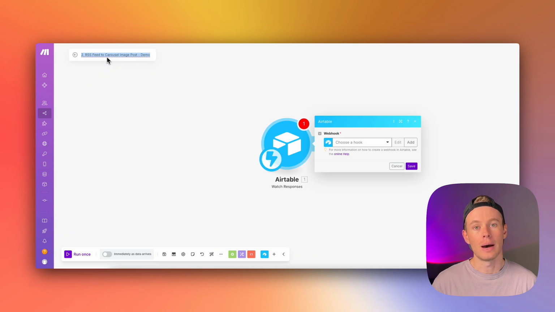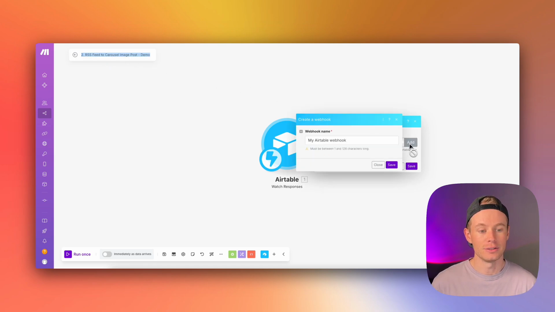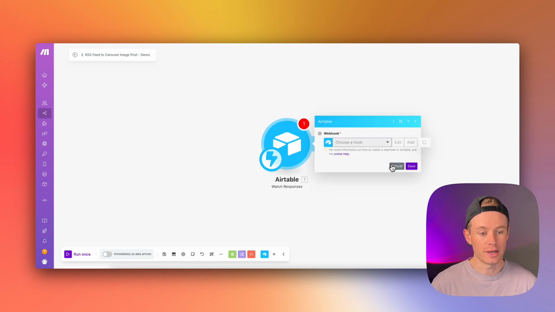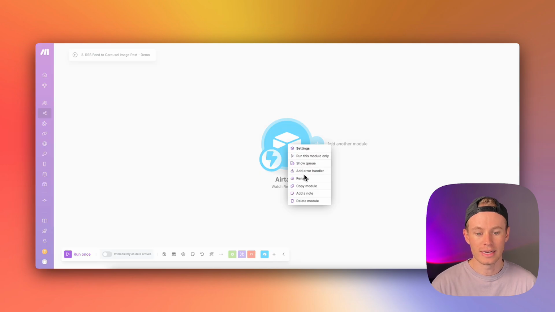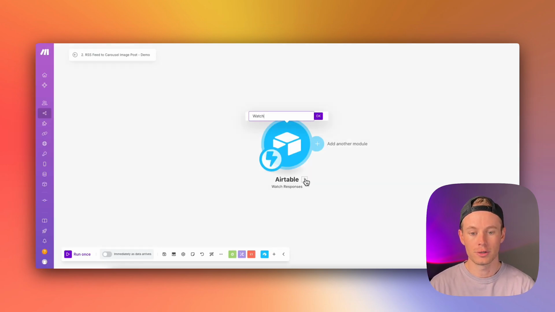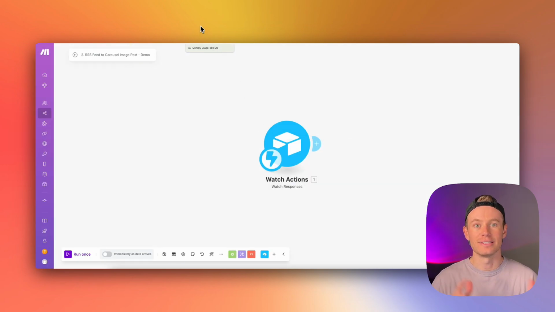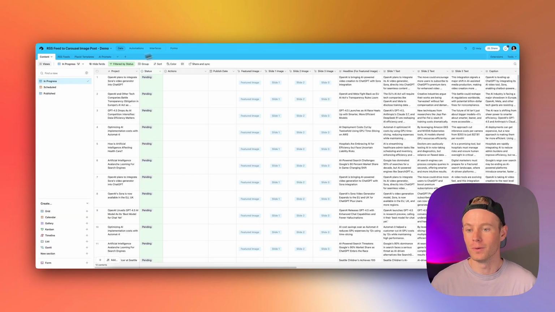I like to just copy the name of my scenario and directly paste that into my webhook name. That's what I like to do. We're gonna hit save and it's going to generate us a new webhook link right here, this URL. We're going to copy that, hit save. We're gonna right click, rename this guy to watch actions. And let's head back to Airtable really quick.